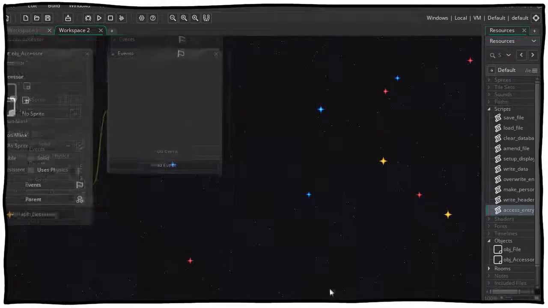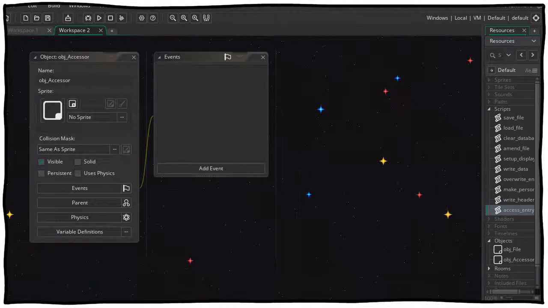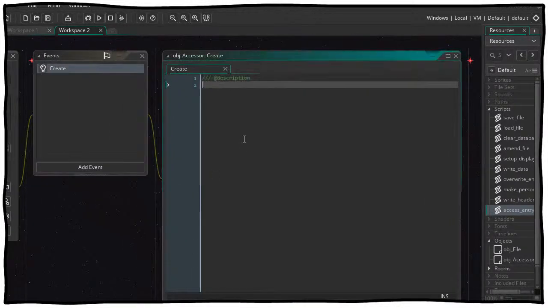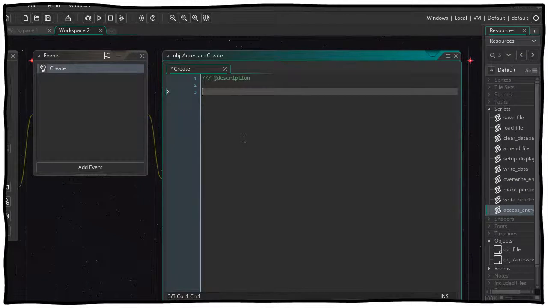So if you close that and return to the object itself, first thing we need to add is a create event. Now this is going to need a few bits and bobs that we also had with object file. So we need a way of displaying the data that we've read in. So we're going to use the same display name, display age, etc. variables that we used on object file. That way we can still use the setup display function, and they'll be compatible.